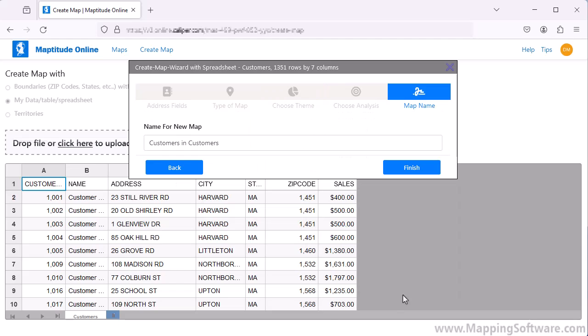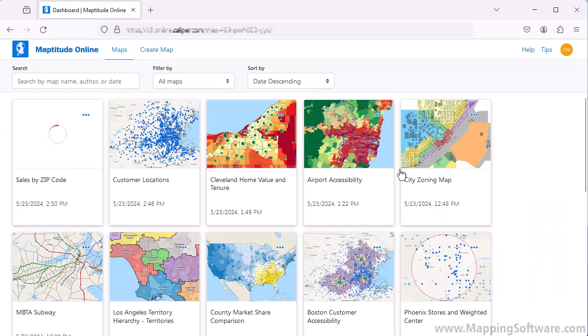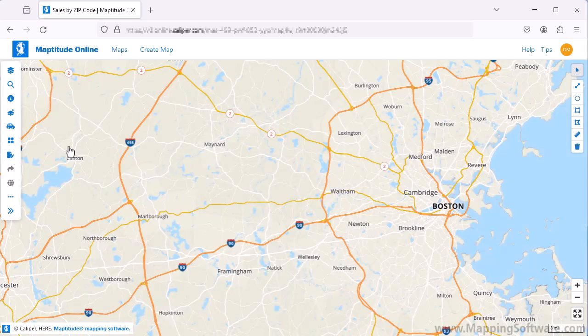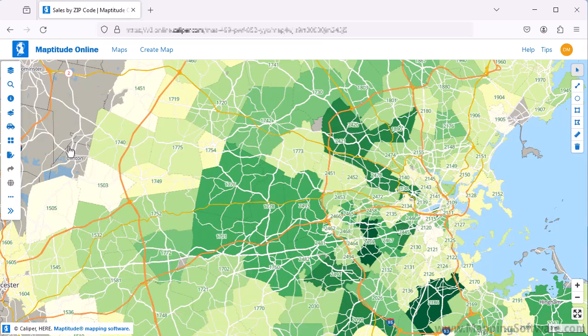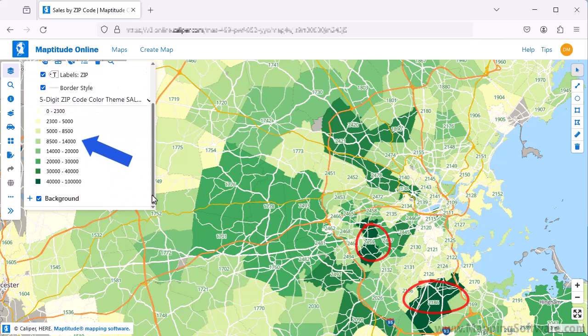Click Next, and again enter a name for the map. And finally, click Finish. Maptitude Online creates a map with a color theme illustrating the total sales in each zip code and adds a card for the map. Again, click the card to open the map and see how the sales compare among the zip codes. I will expand the legend, and you can see that zip codes with higher sales are shown in darker colors and zip codes with lower sales are shown in lighter colors.